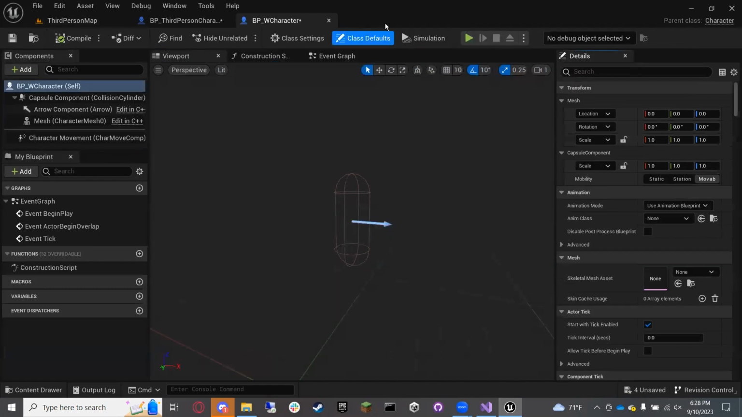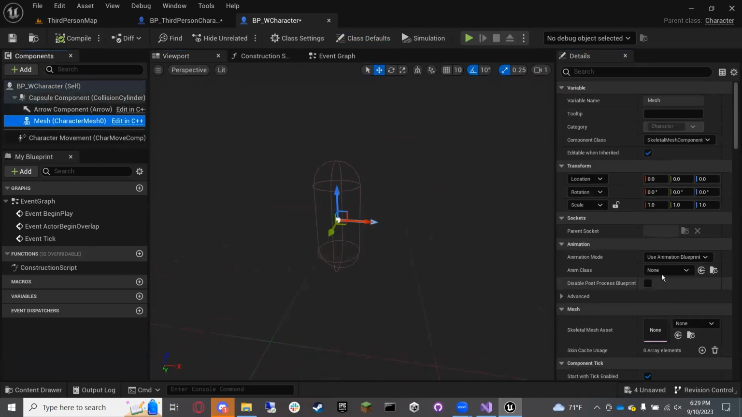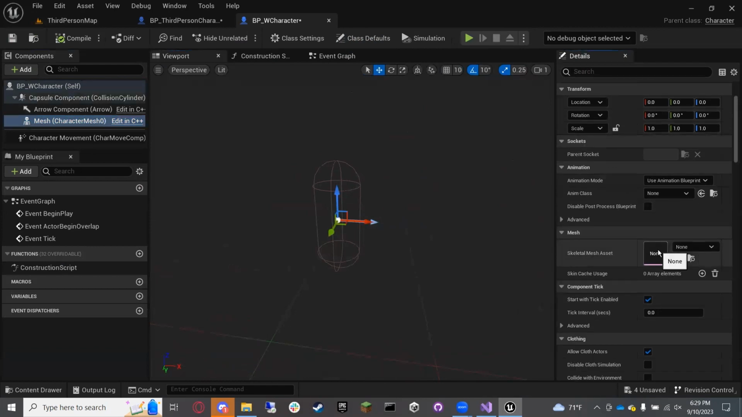Great. And if I double click it, now I can open it. I have a character. This is fantastic. So the basics of a character: it has a movement component. It has like the little arrow showing what's forward. It has a mesh, which I can actually add myself if I wanted to. Right here, we have this skeletal mesh.